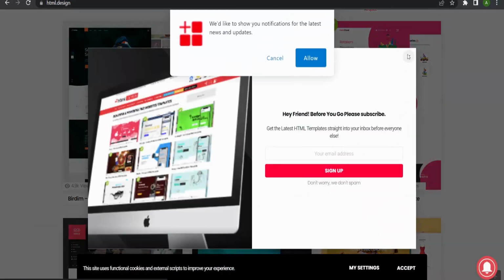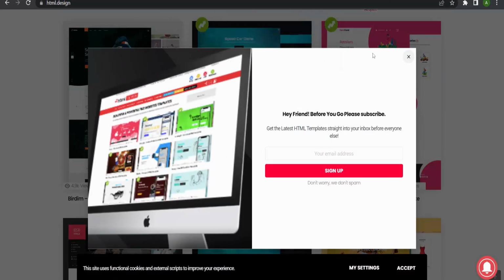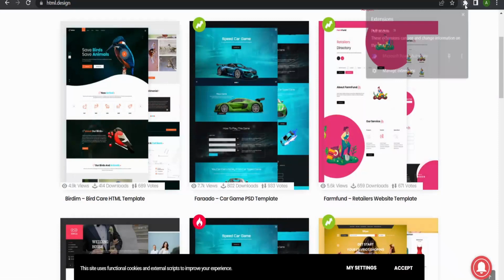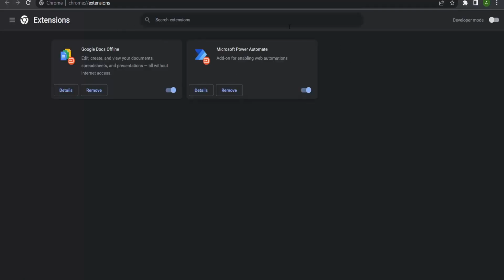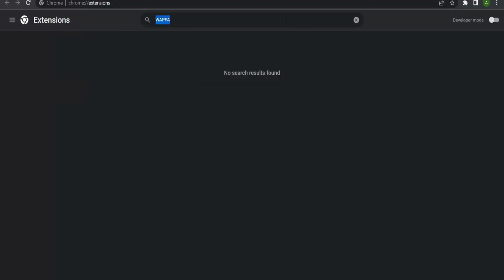I will add one extension that is basically used to find the technology on which a website has been built. Manage extensions, Wappalyzer. Okay, caps lock is on. Wappalyzer.